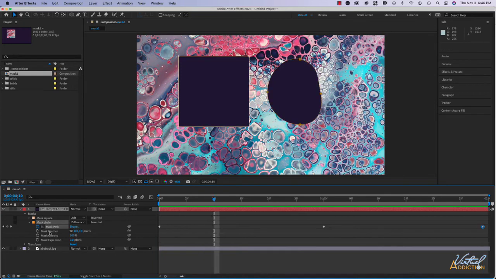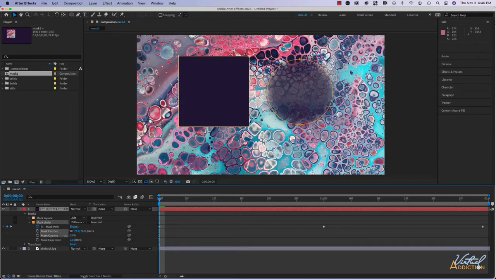In addition to being able to augment the mask path, we also have the ability to control the feather of the mask. The feather of the mask is going to control the softness around the edges of the mask. And again, this is something you can keyframe. We also can control the opacity of the mask, so they don't have to be completely opaque. They can be actually all the way down to being invisible. So again, this is something you can keyframe.